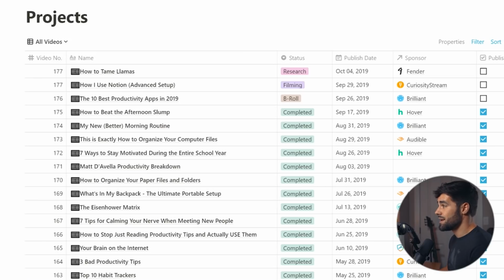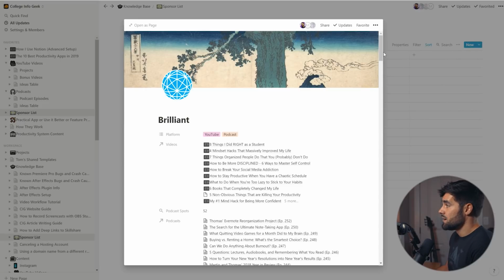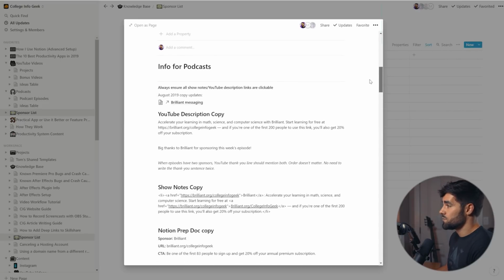So I learned that in Notion you can do something called a relation, where you create a second database and then you can relate it to the first one. So I created a sponsor list, and this is a list of every sponsor I've worked with. And this is, again, a database, so I can go in here and literally see all of the details for the sponsor. And one of the nice things about Brilliant is they actually use Notion, so they have their most up-to-date talking points in Notion, which is pretty nice.